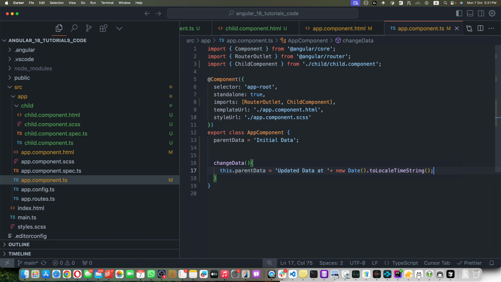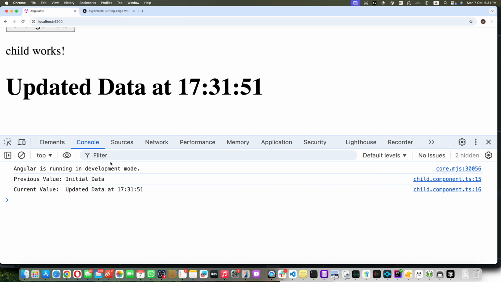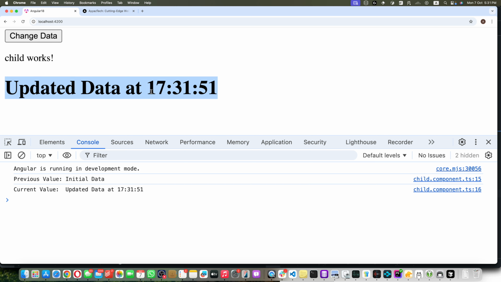Okay, so now every time we click the button, the parent data changes, which means ngOnChanges in the child component gets triggered. So every time we call this function, this will generate a unique new updated string because of the date function that we're using here. So let's open up the console and take a look. So this is the initial data. Currently there are no logs, but when you click on this, you can see that data was updated in the child, and in the console logs we can see previous value was initial data and the current value is this that we just added. Let me click on it once again.